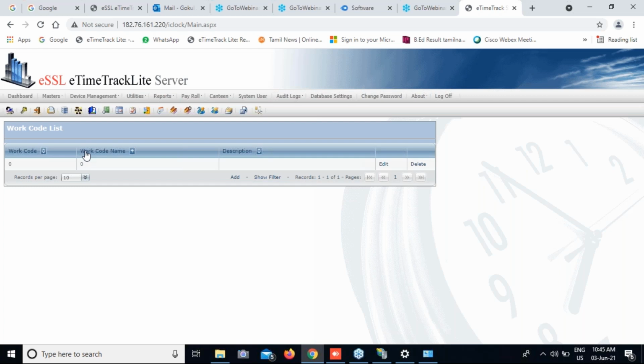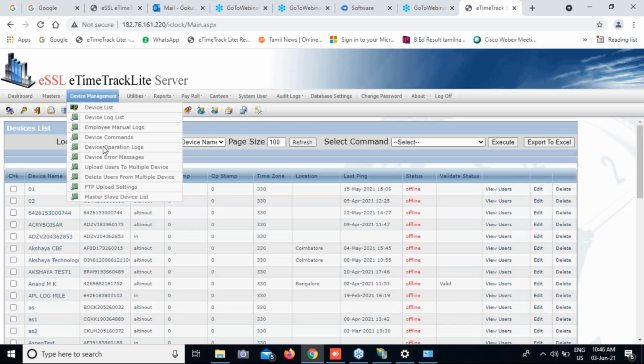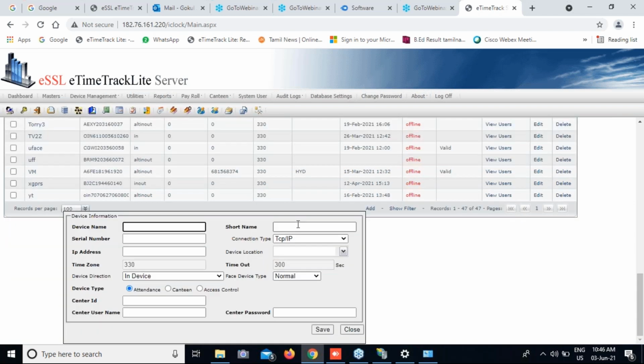Click add. Device name and device serial number are mandatory. Then only the device will show online, otherwise it will show only offline. After giving the device serial number, we should enter the device IP address. This is the time zone for the device. If it is in the Indian time zone, it will be 5:30. Based on the country, if it is outside the country, it will differ. This is the default timeout, 300 seconds. After the device goes offline, for these 300 seconds the device will still show as online. After 300 seconds it will go offline.